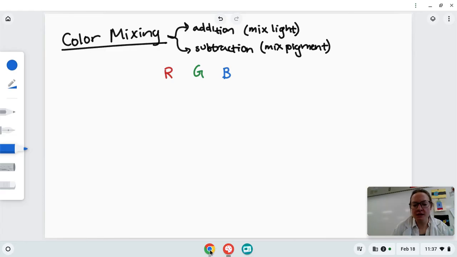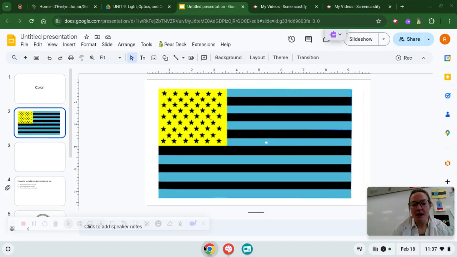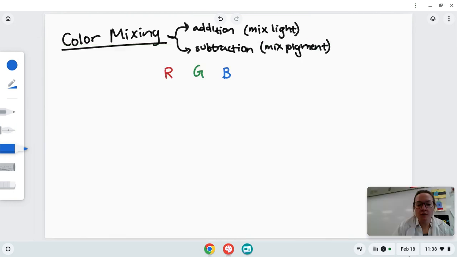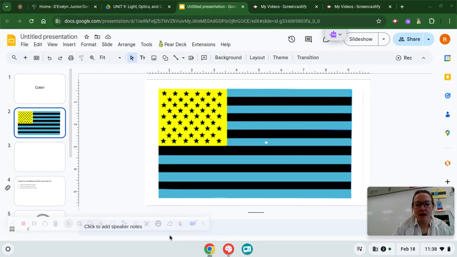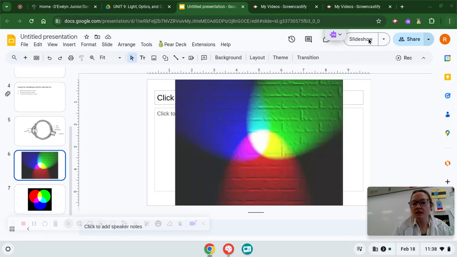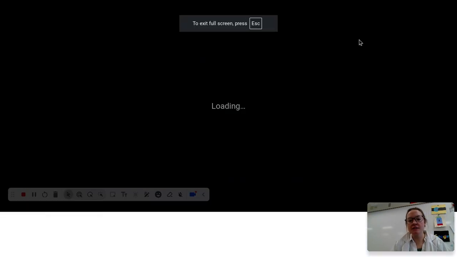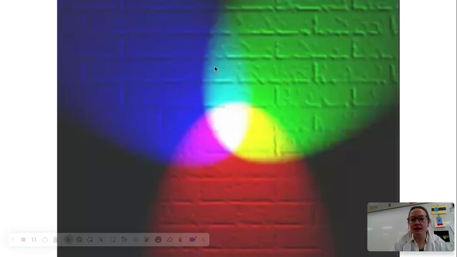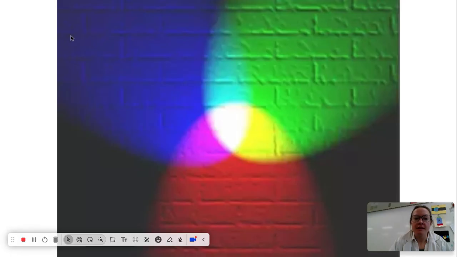To start, this is hard to show you because I do a whole demo in class to see it, but I'll show you a little picture here of what happens when we mix different colors of light. Here's a picture of three different lights being shown onto a wall. There's one light on this wall that's a green color, another light that's a red color, and then a blue light.